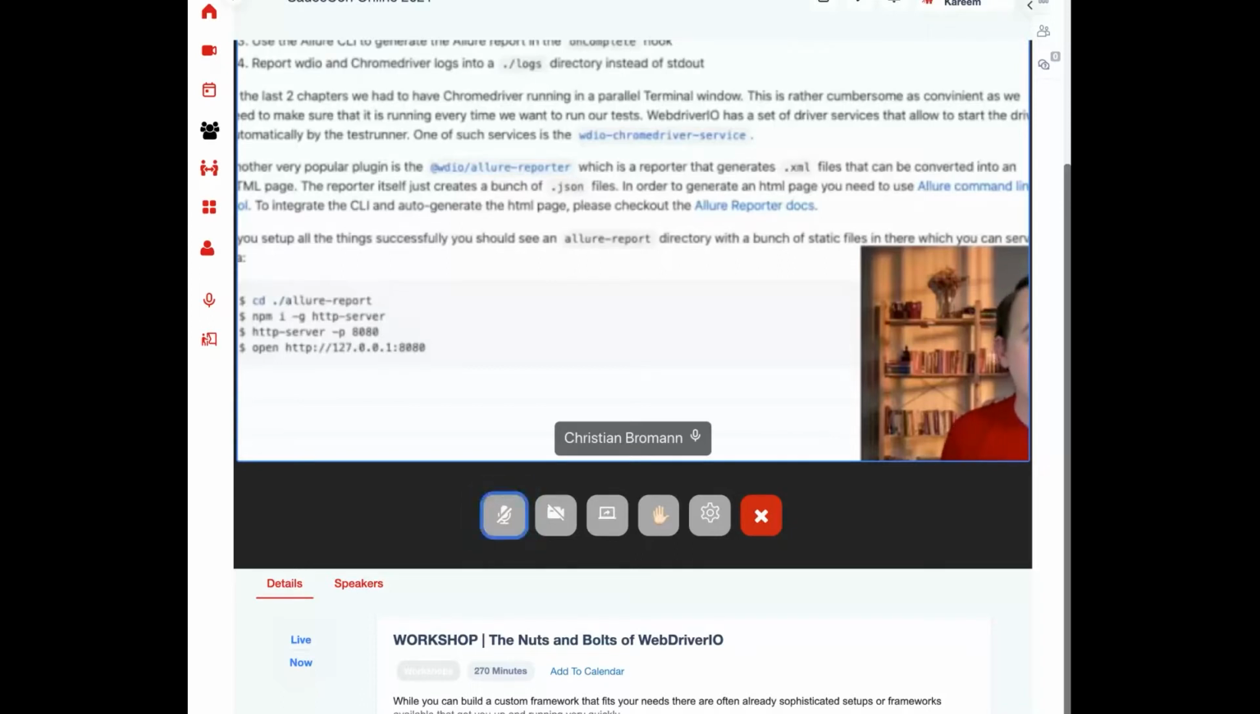And we want to also report the WebdriverIO logs and Webdriver logs into a directory called logs. So just go ahead, install the Webdriver service and the Allure Reporter, and then integrate it into your WDIO config. Go check the chat. Okay, chat looks good.